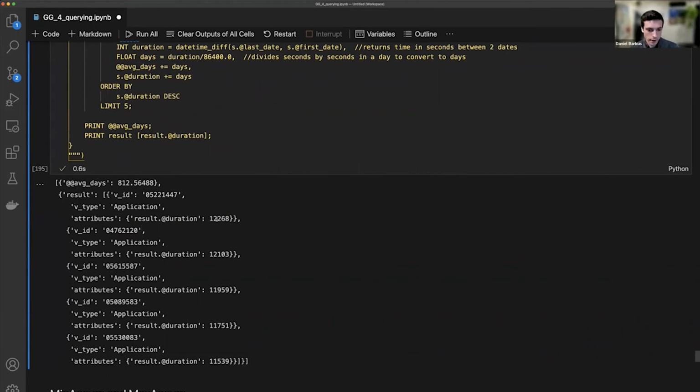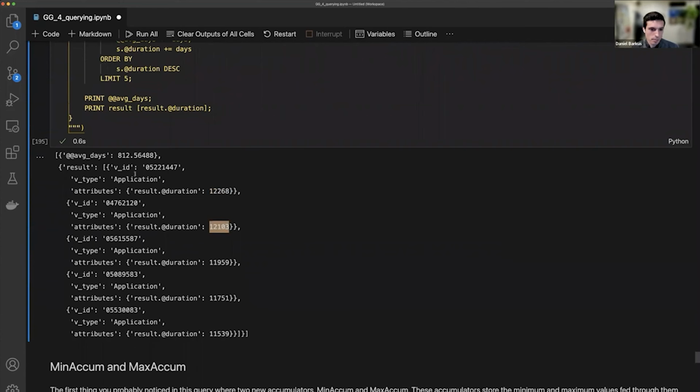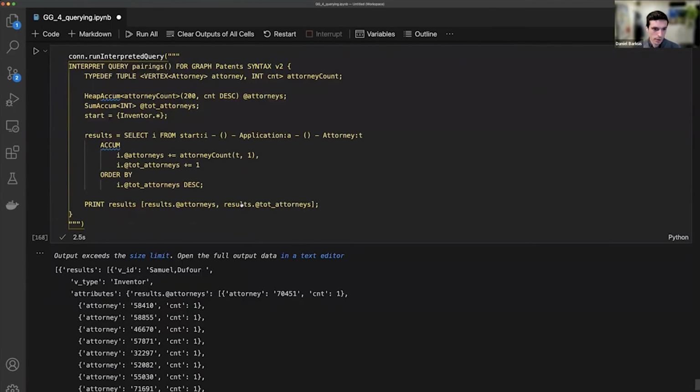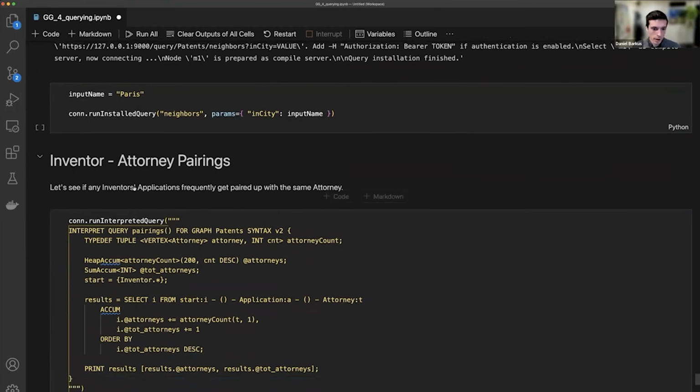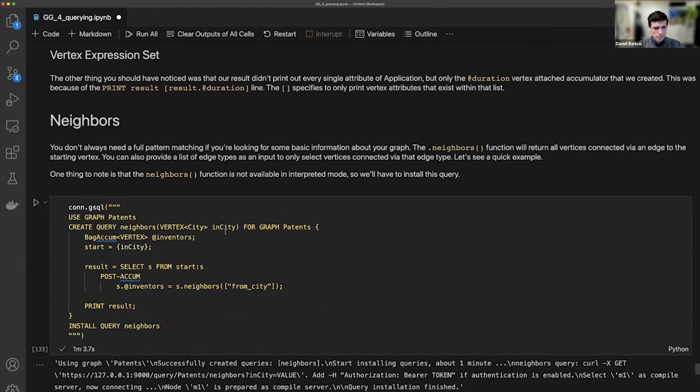So we can see here that these applications had very long durations, but on average, applications take 812 days to process, of the ones that we've loaded in. So once again, I am going over time, so I'm just going to wrap this up. There's plenty more here to explore, especially around how to use some of this, but this is the core of everything that you need. This is how to use accumulators.